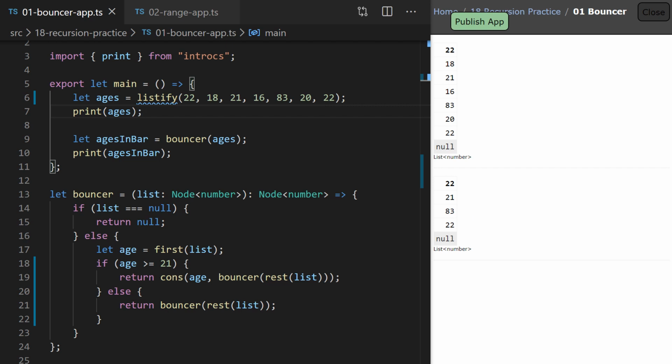So if we wanted to try and visualize what's happening, let's imagine this input list, right? So if we imagine this bouncer algorithm being applied to this particular node whose value is 22, we know that the result is going to be return cons of age onto the rest of the list. So that's going to return cons of 22 onto the bouncer applied to the rest of the list, right? Well, what is the bouncer applied to the rest of the list? Well, if we think about what is 18 going to return, well, notice that 18 is going to return just bounce the rest of the list.